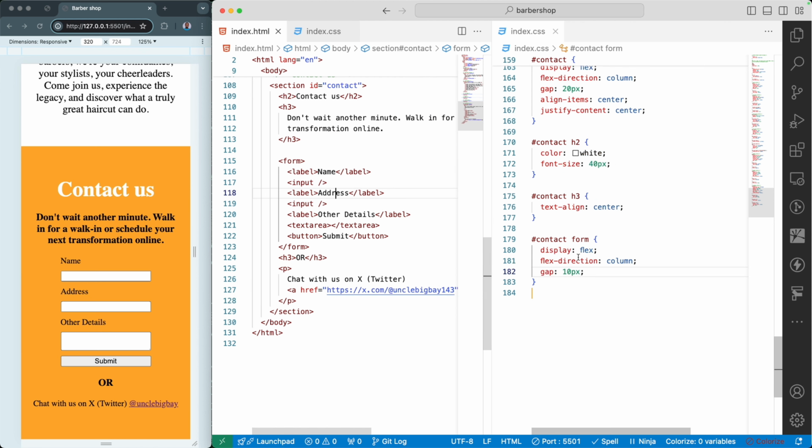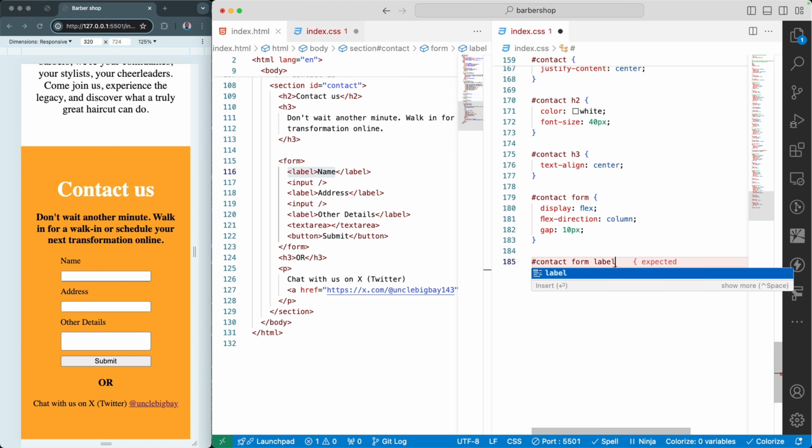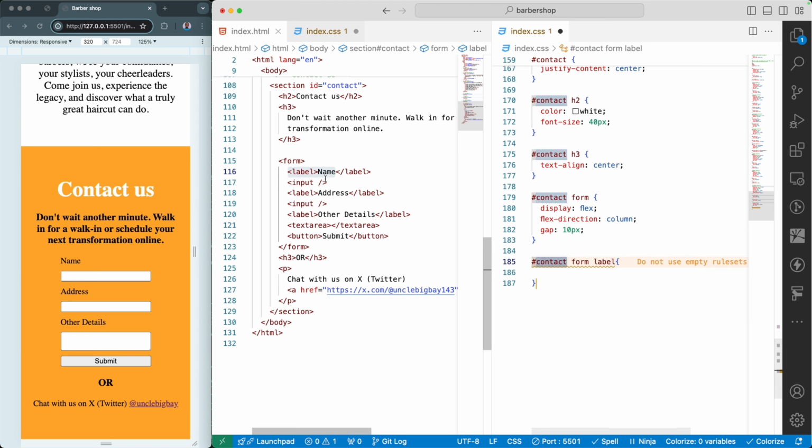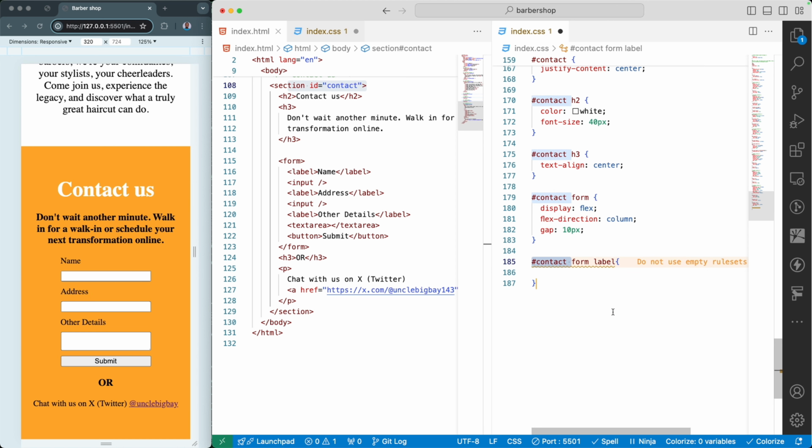So now we can go ahead and then style our labels. For the label, we only want to style the font size. So we can have contact form label. So label is inside of form, and form is inside of contact. Because later on, if we do this, then if we have any form in our project, then this style rule is going to be affecting that as well. So we don't want that. That's why we specify this contact and make the declaration like this.